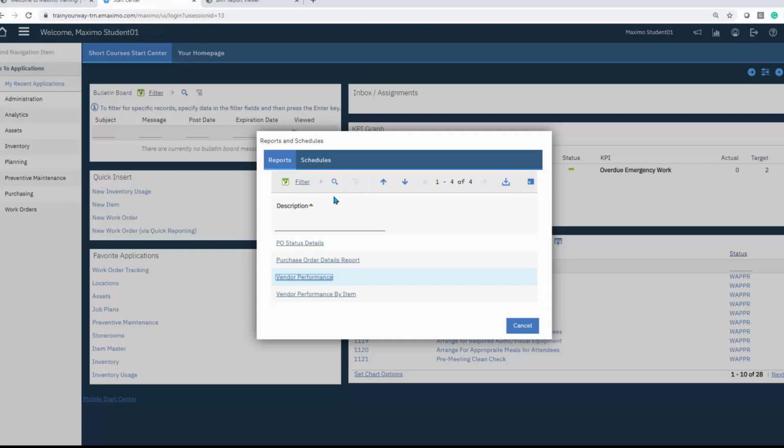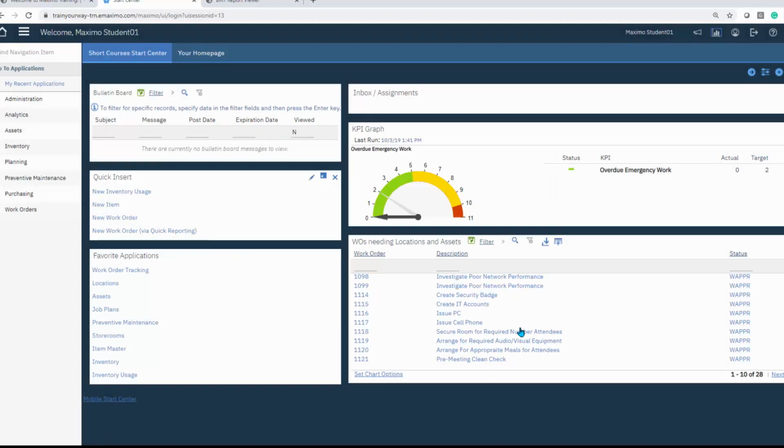Let's try one more set of reports, just so each of the primary groups in Maximo sees reports run from their primary applications. This time, I will select the inventory application for our reports.